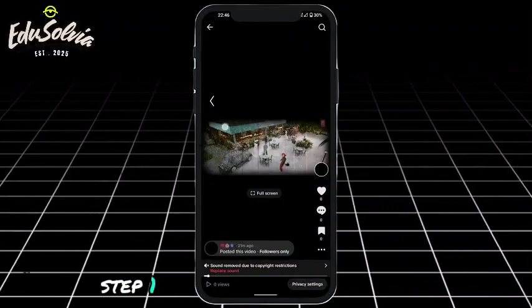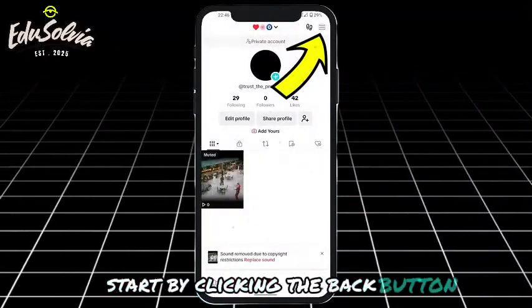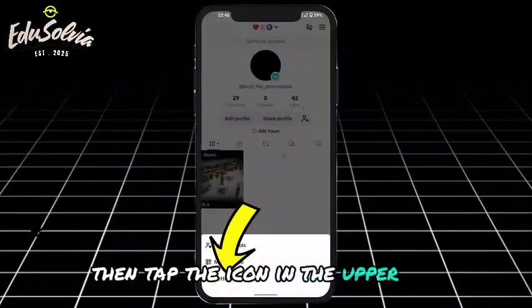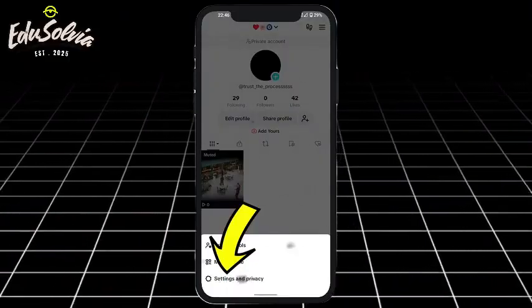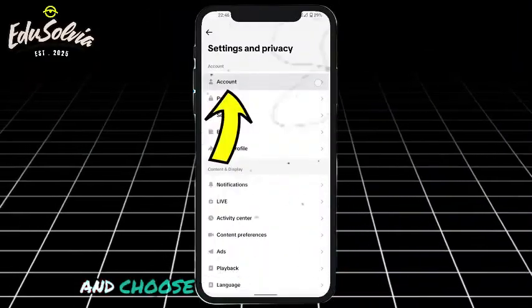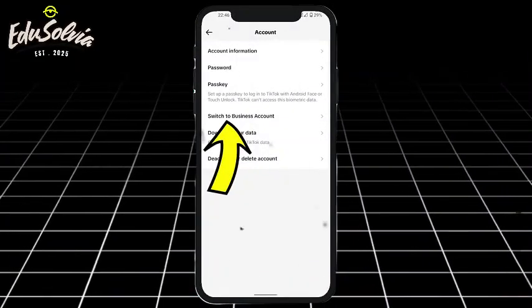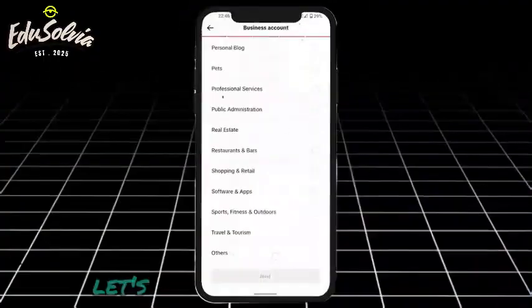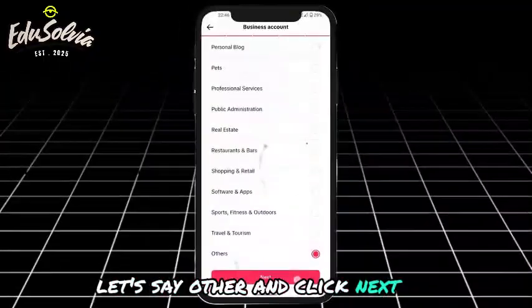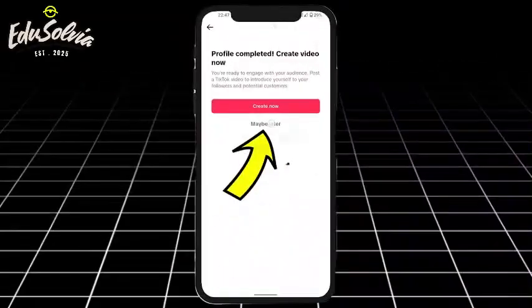Step 1. Switch to a business account. Start by clicking the back button, then tap the icon in the upper right corner. Select Settings and Privacy from the menu. Open the Account section and choose Switch to Business Account if you're using a personal account. Tap Next. Pick any category, let's say Other, and click Next again. Skip any prompts, and you're done with the first step.